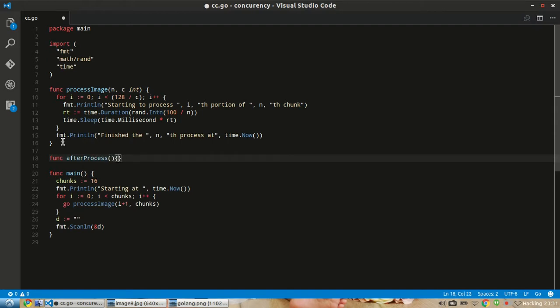But how are we going to communicate, how does process image communicate its data to after process? We can't run after process from each and every process image, because it would be a mess. We have 16 chunks, so there would be 16 instances of after process, which is not that cool. So what we'll do is we'll keep only one instance of after process. That will be a goroutine.